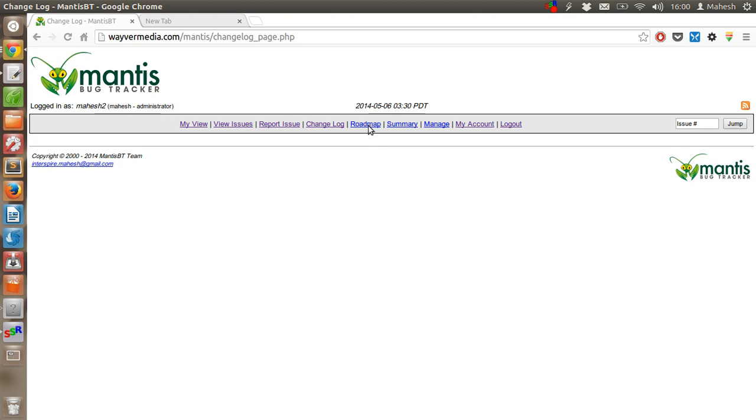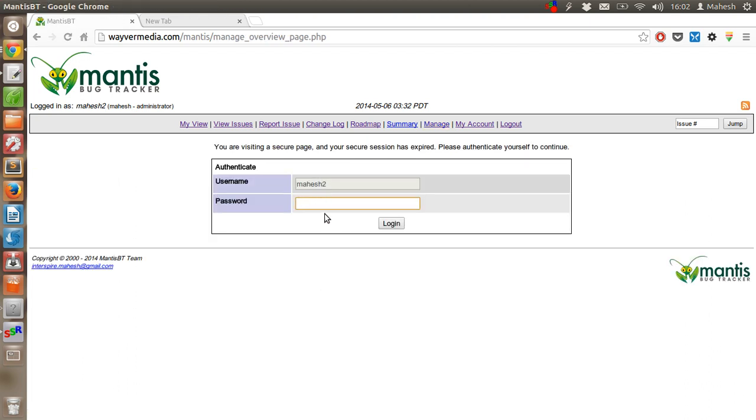Also, now we will take a look at the roadmap. As you can see, the roadmap is also not established because we have yet to add users to the project, the number of issues is low. Also, we have yet to add some of the other data related to the issues. We can now go to manage. I will have to log in again.